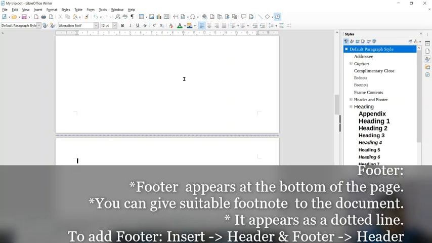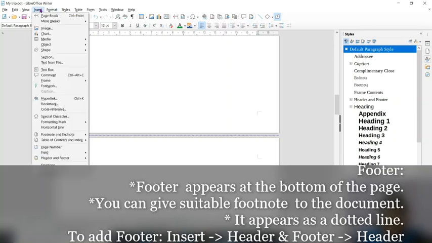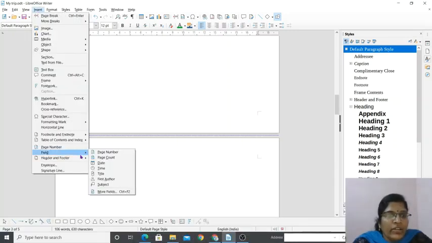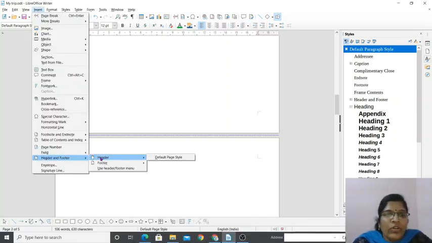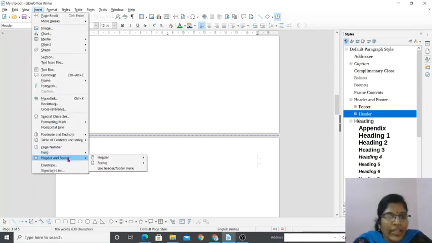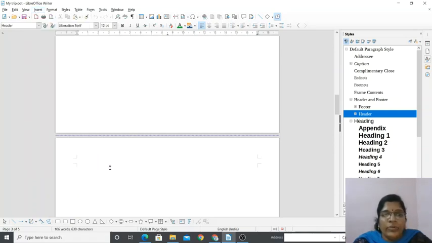Again, we are doing page formatting. For page formatting, which menu do we have to go through? We have to go through the Insert menu. Then you can see Header and Footer. Header and footer was already in use, so I removed it. Let me go again. Header and Footer. Let me click on Header, default page style. It's already there, it's a default page style. Let me click Insert, Header, and use the header footer menu.